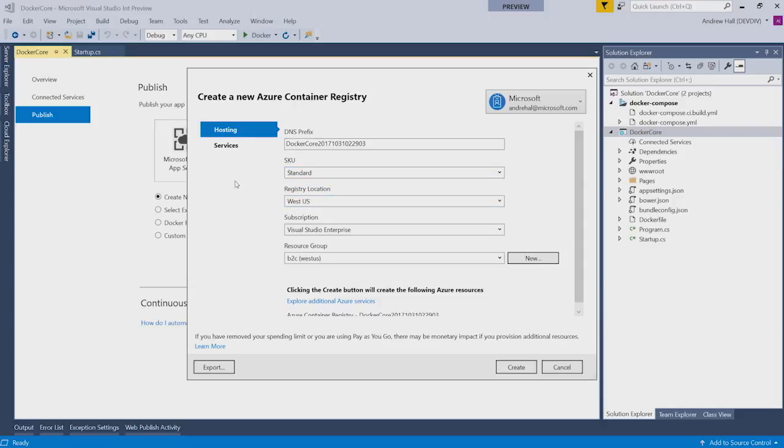We'll go with standard since that's the default and seems to make sense for our needs right now. What location do we want this? The West US seems a good place since I'm sitting here in Redmond, Washington. The subscription, Visual Studio Enterprise, that's the subscription I want.